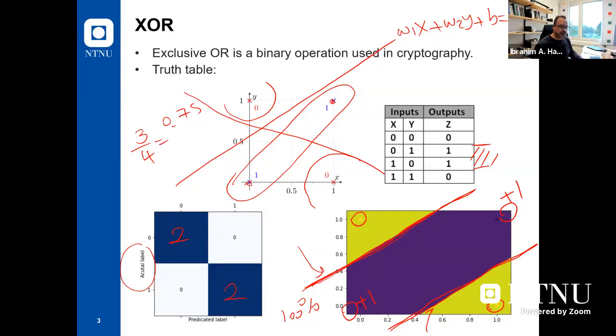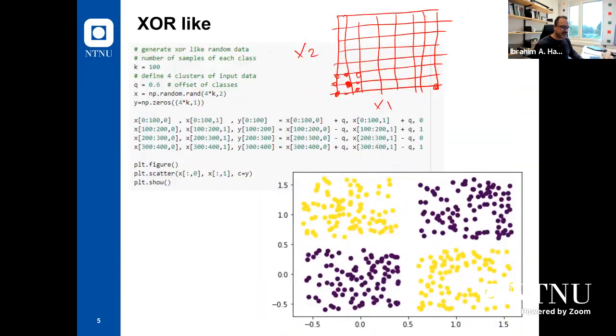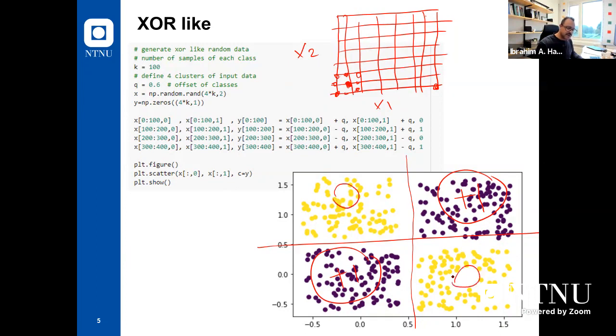If you want to make it more challenging, I just generated these data points. In fact, it's the same. If you look into it, it's still XOR. This one is a +1 class. This one is a 0. This one is a 0. So it's the same as XOR, right? It's XOR-like data, in fact.